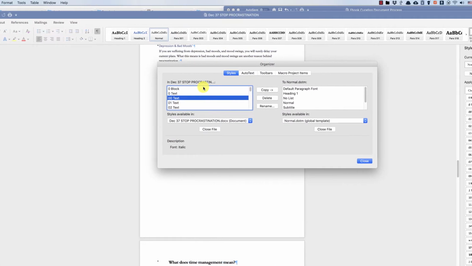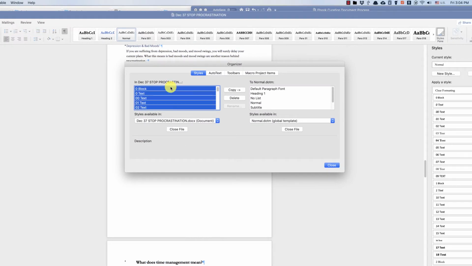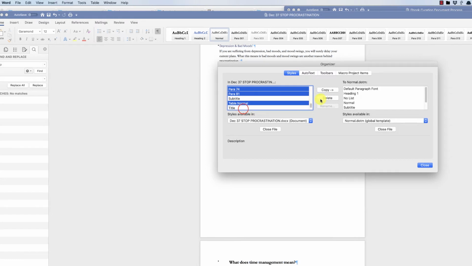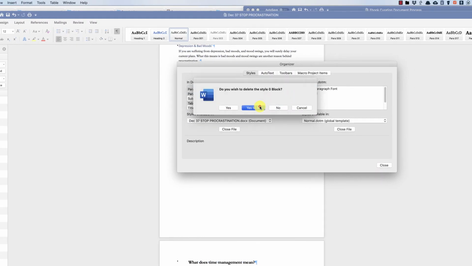Select all styles on the left, then deselect title and subtitle styles. To deselect, press and hold ctrl, then click on styles you wish to deselect. Click delete, yes to all, OK, OK, OK.